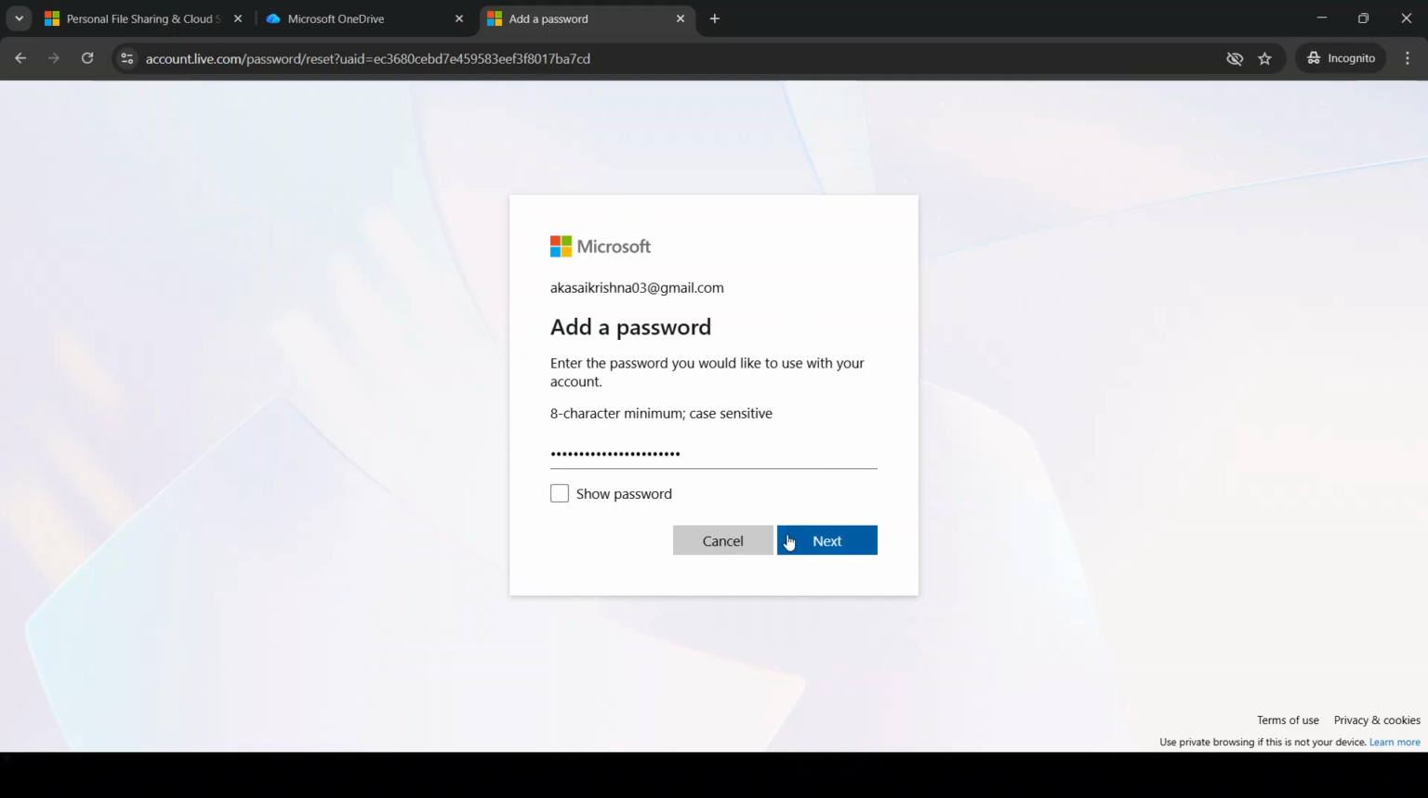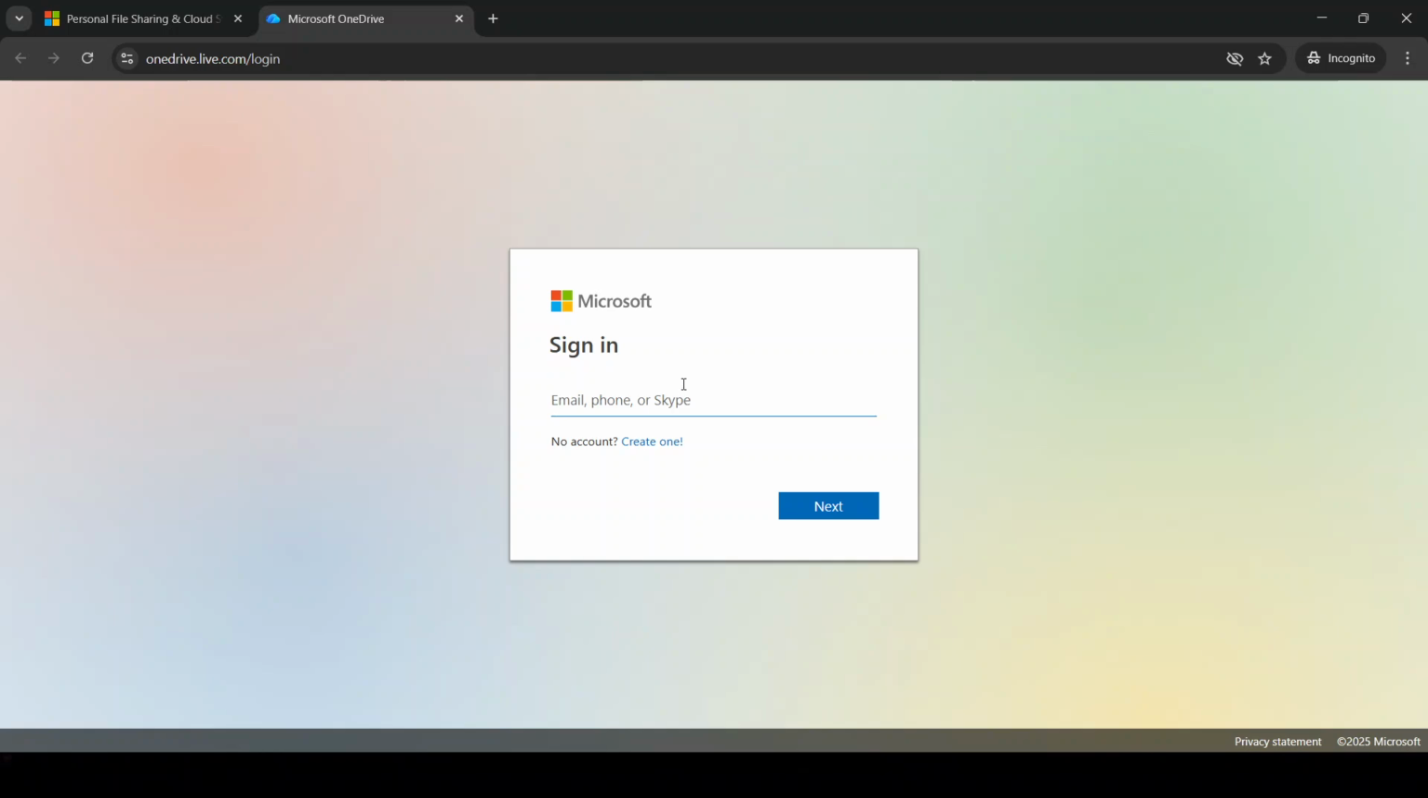Once you've decided on a new password, enter it and confirm it by typing it again in the field provided. Finally, click the Next button to complete the process. If everything has been done correctly, you should receive a confirmation that your password has been successfully reset. You can now return to the OneDrive login page and sign in with your new password.